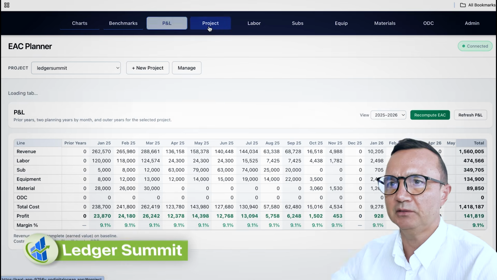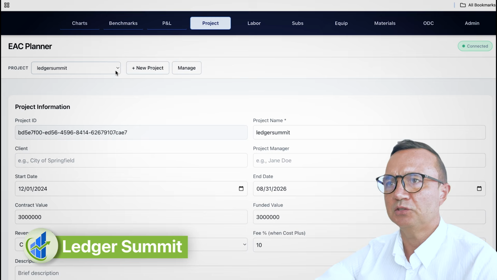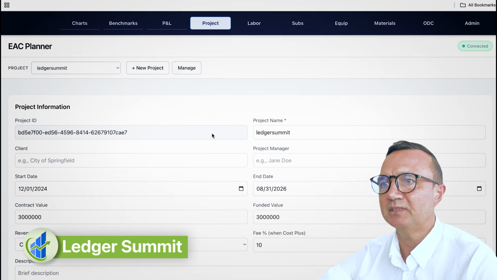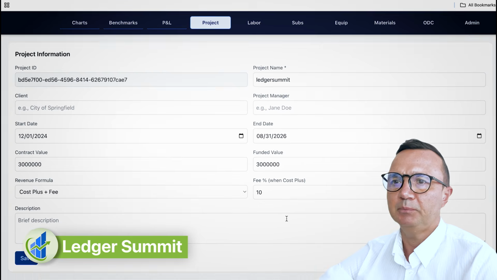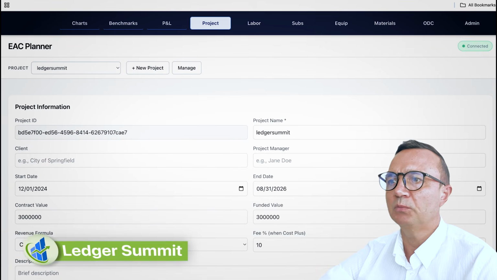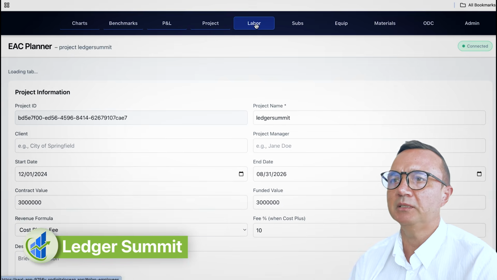Then project-related information. This is where a user can add a new project, add additional project, manage existing project, assign people, period of performance, change funded value, pick revenue formula, and so on. And then this is the labor planning piece.